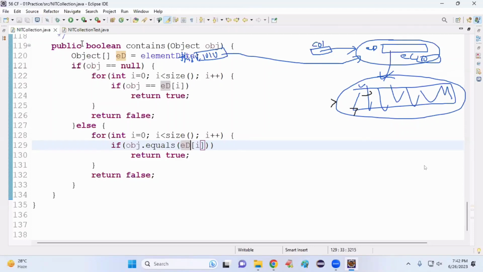What is the performance issue with OBJ, the local variable parameter? With the parameter OBJ, there is a performance issue. Line number 123, the parameter OBJ is giving you the performance issue. After I reveal it, you'll feel, such a small point and I was unable to think of it.